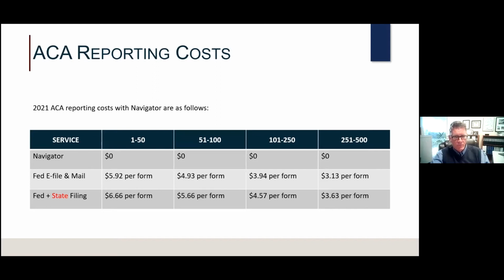Nelco, those of you who have already done this with Navigator know that it's not Navigator itself that is transmitting the reporting. It's being done by a third-party company called Nelco, and Nelco charges a per form charge for transmitting the information and mailing the forms to your employees. Those costs have gone up, I think, by 5 or 6 or 7 cents from last year. Not a whole lot. You see the breakdowns here based upon the number of forms you're sending out.